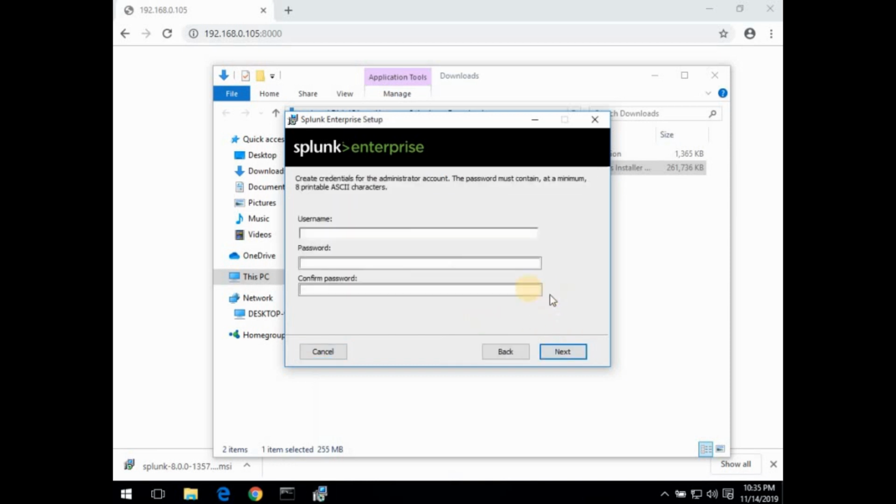Please give an admin account name and password in this screen. Make sure you remember the details, as this will be used to log into the Splunk web portal once the installation is completed.